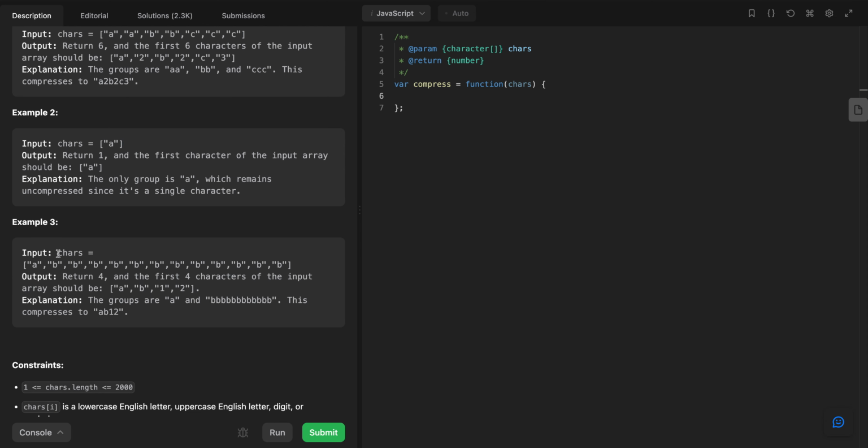Let's look at example 3. So we have chars, and then we have a single a, so we add a. Then we have b, we add b, and how many times is it? B is 1, 2, 3, 4, 5, 6, 7, 8, 9, 10, 11, 12. It's 12 times. So we add 12 in here like this. And then our return is 4 since we are adding it like this.